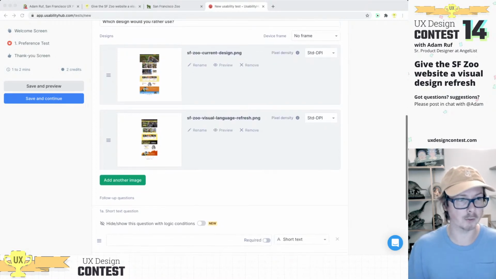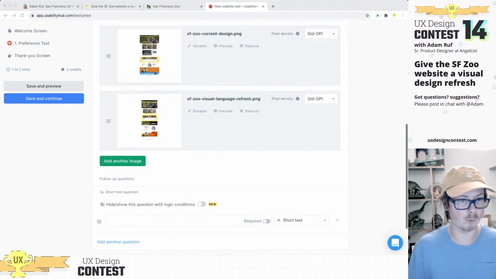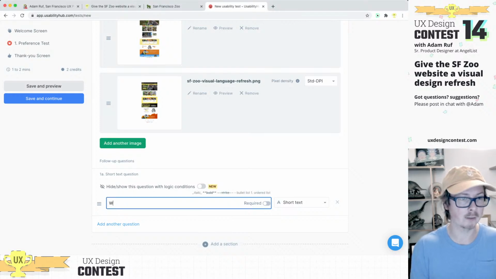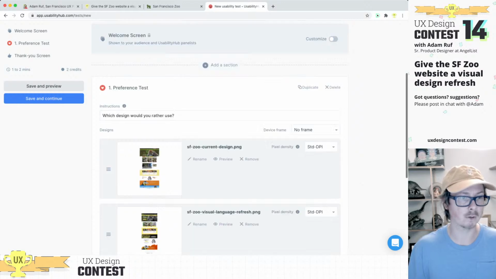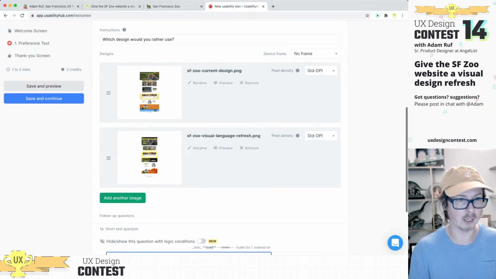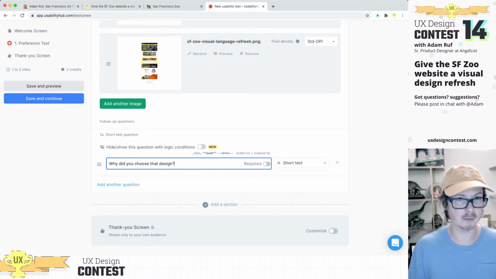So I've just got my 2 images uploaded. Great. And then I'm going to add one follow-up question. Which design would you rather use? Why did you choose that design? I'm not even going to make it required. I find that usually when I ask this, I get decent responses even without making it required. So we'll try that again in this case.